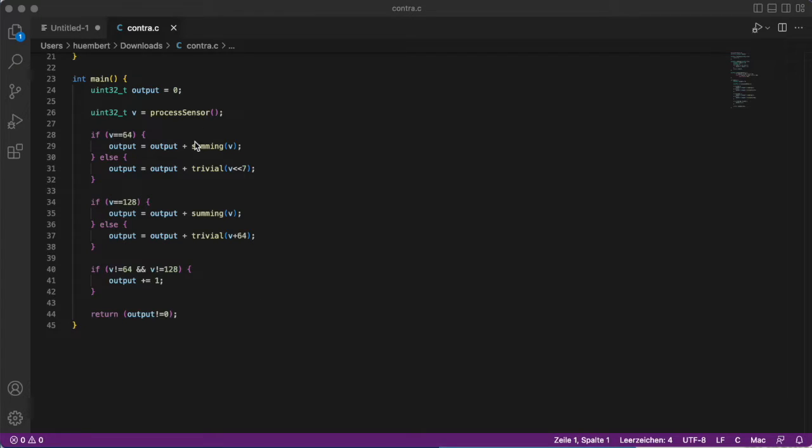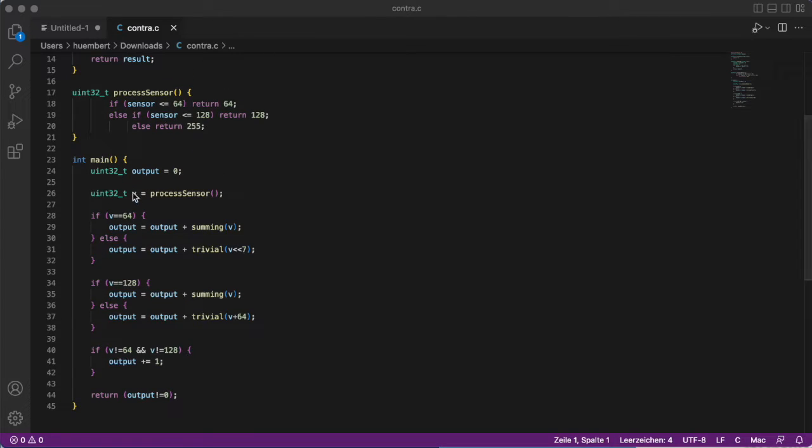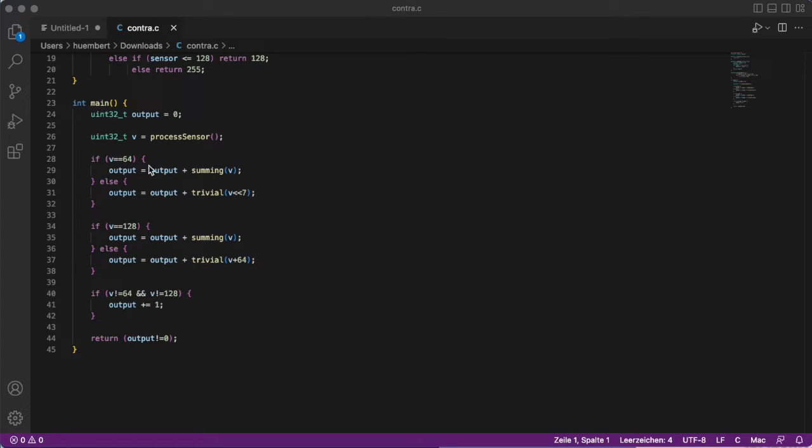So this code has been auto-generated, and you see we first cache the threshold value into a local variable v, and if that threshold value was 64, we do some more expensive computation here, otherwise some trivial computation. Then we have another if that v was exactly 128, then we also do some expensive computation, otherwise some trivial add. And last but not least, if it was neither 64 nor 128, the value, then we just increase the output by 1.